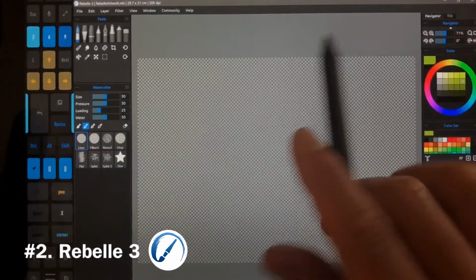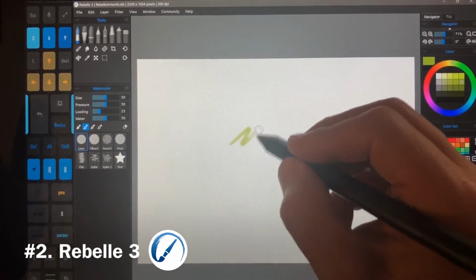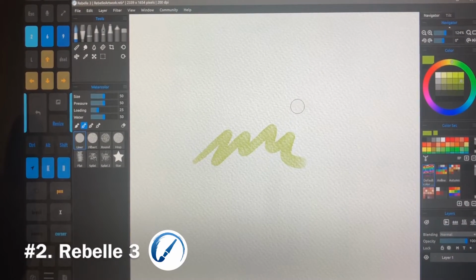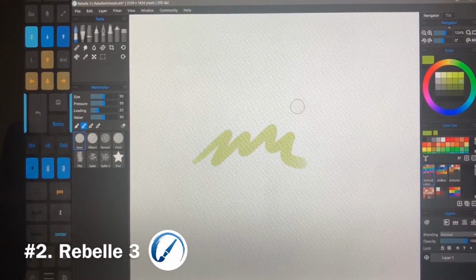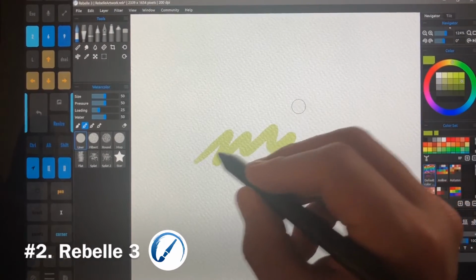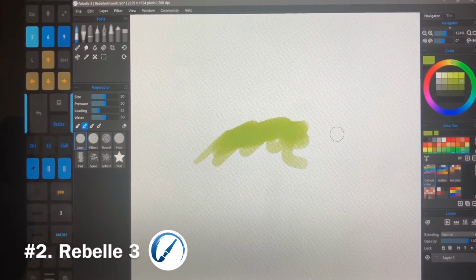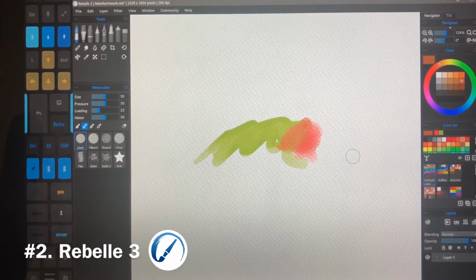All right, this next program is Rebelle 3, and I've tried this a whole bunch of different times, and in the past it had always been really bad. And what I mean is the performance was always really bad with Rebelle. It could have been my Surface Pro 6, it could have been a variety of different things. I don't know what it was.